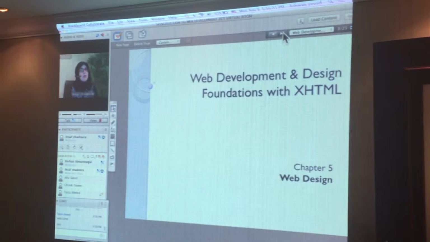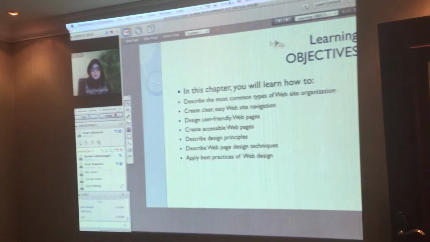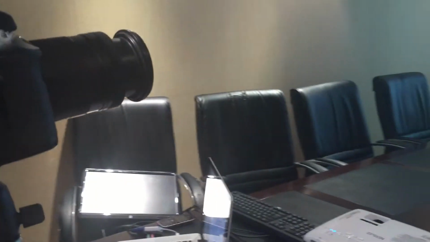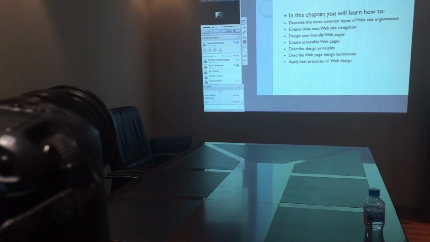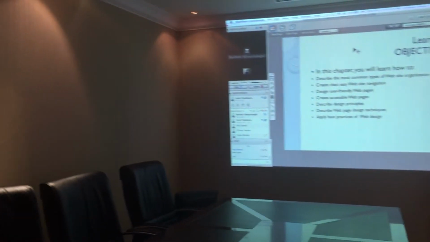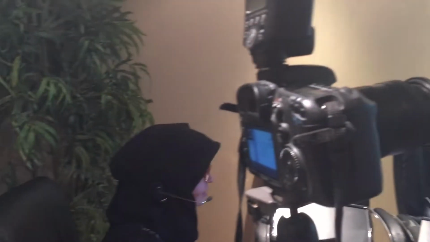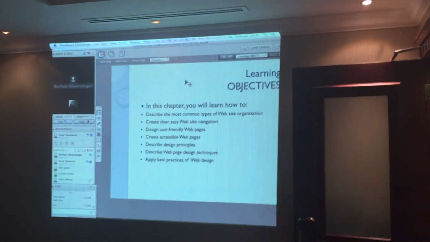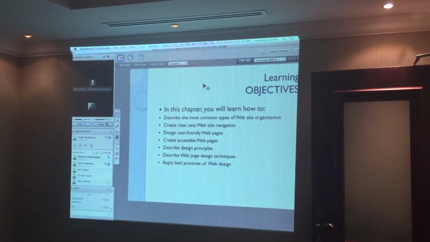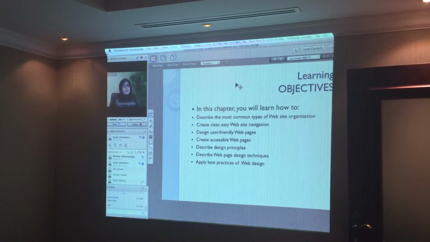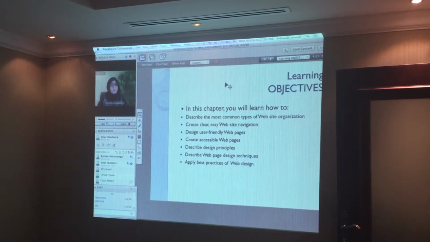Chapter 5, web design. Learning objectives: in this chapter, you will learn how to describe the most common types of website organization, create clear, easy website navigation, design user-friendly web pages, and create accessible web pages, describe design principles, and describe web page design techniques. And finally, apply best practices of web design.